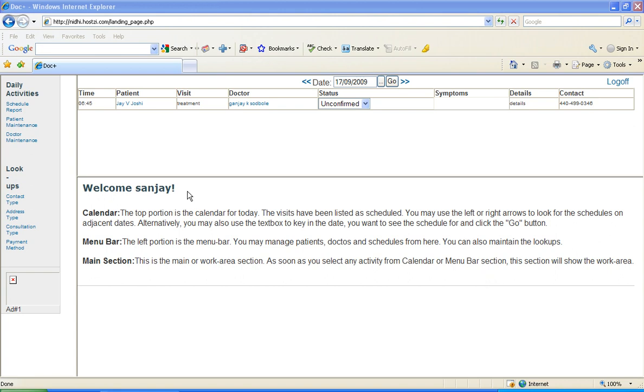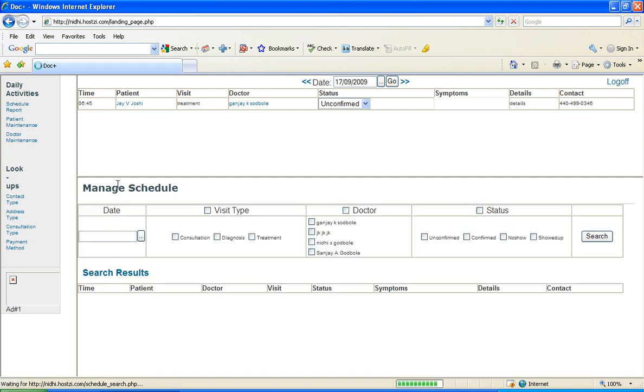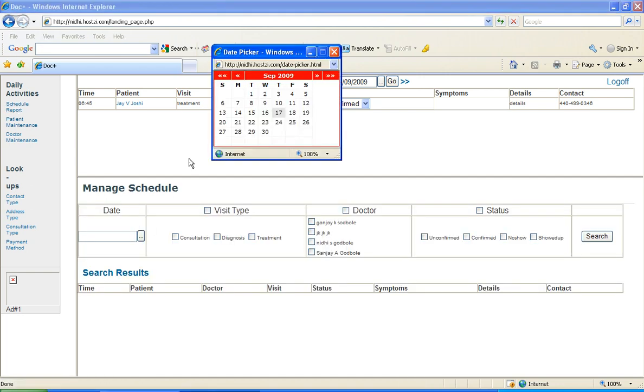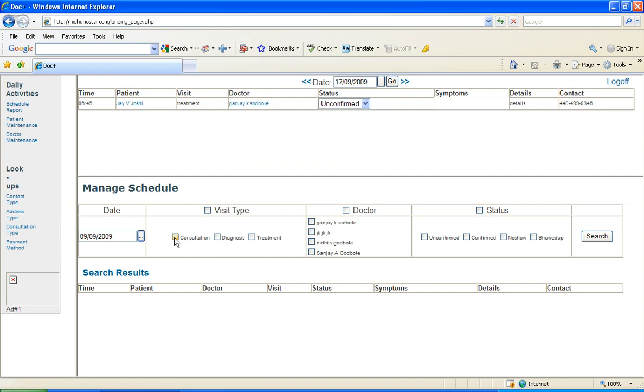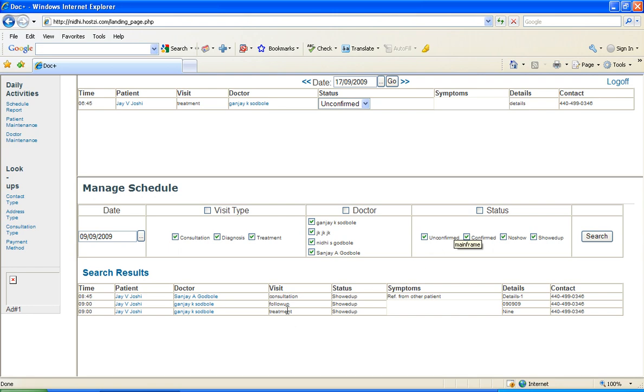Welcome back. In this session, we'll go through the daily activities the user might be expected to do. The user might want to run a report of all the visits related to a particular doctor, a particular kind of visit, and of course the status. You can always do a report like that, and it will show you all the kinds of visits that you or any particular patient had with that given doctor.